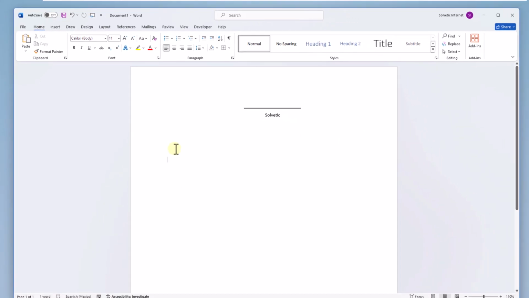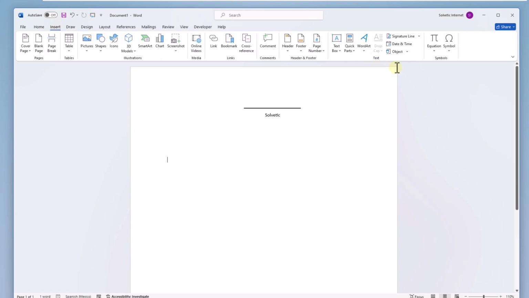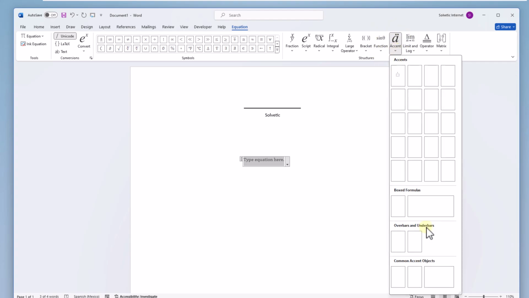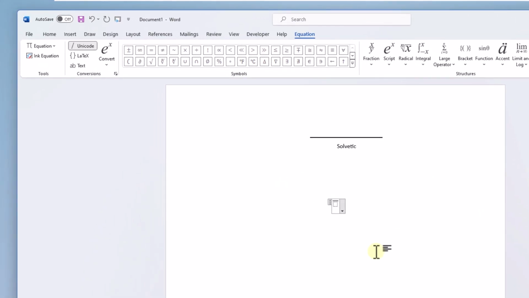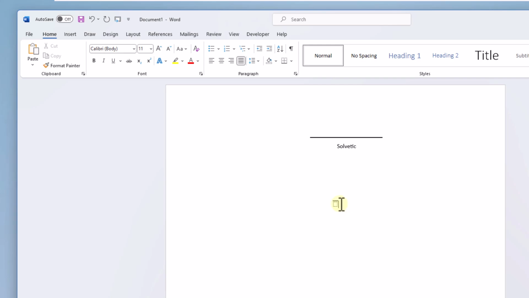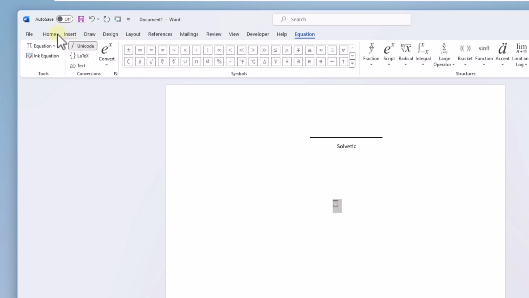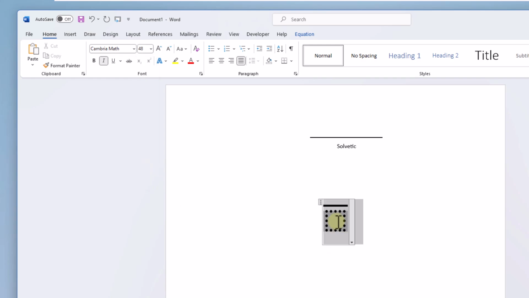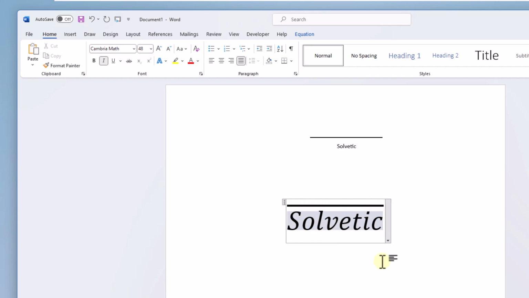Another option that we offer you is from the Insert menu. Click on Equation. When added from the Accent menu, click on the option Over Bars. You will click outside the equation, select this bar, and from the Home tab adjust its size. Then click on the box and enter the desired text. You will see the text created below the line.